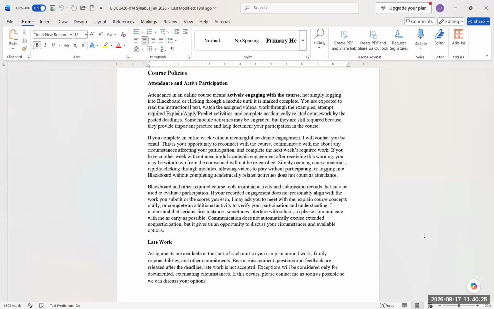I am not going to read this word for word. I'm just going to give you the main gist of each of these sections. So please make sure you carve out time to read it before diving into the course content.